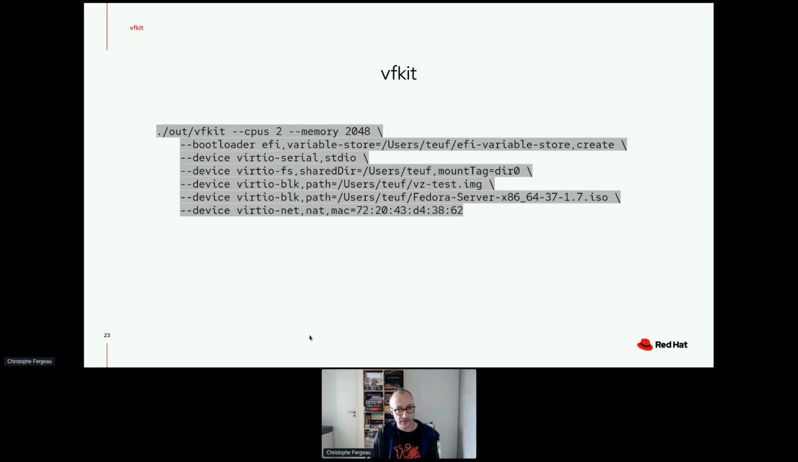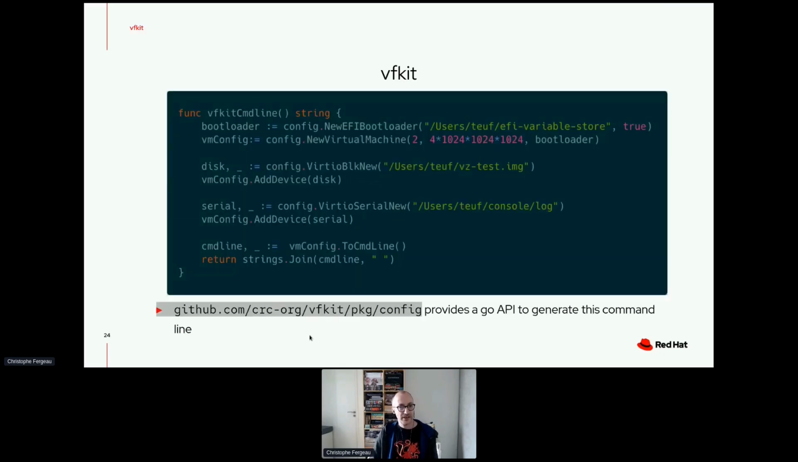Since it's written in Go and our tools are written in Go, it also provides an API to make it easier to configure the VM. You create the VM configuration in Go, and once you're done, you just ask for the command line to start the VM. So you don't need to bother building yourself the very long command line I showed before.